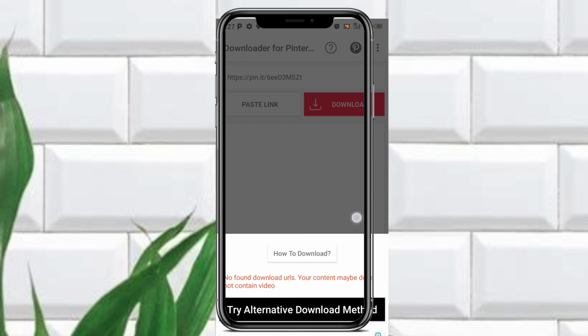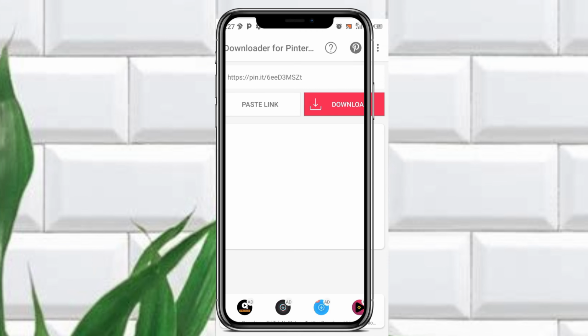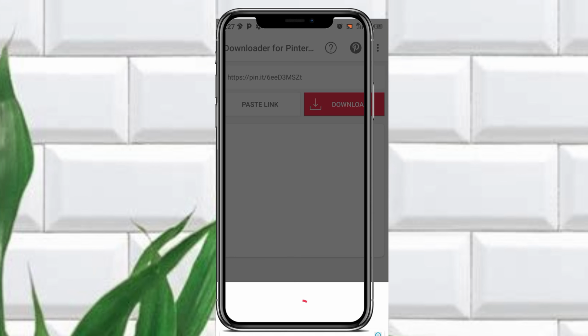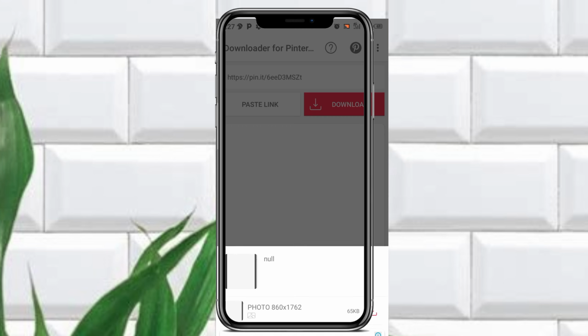I don't know why it's taking time to load. It will appear, so you download it. But the problem with this app is the ads, you keep getting ads. Since you're not paying, it's only cool that you watch the ads. So once it's up like this, then you click on download. So this is the phone frame.